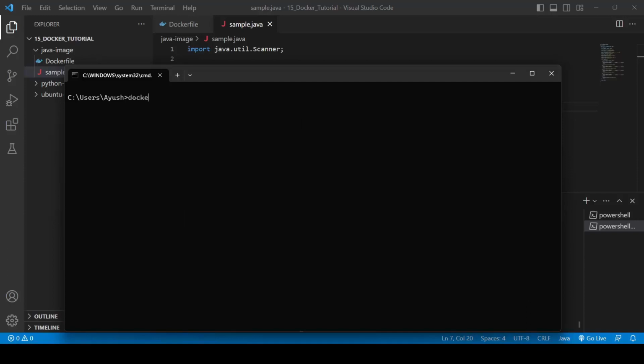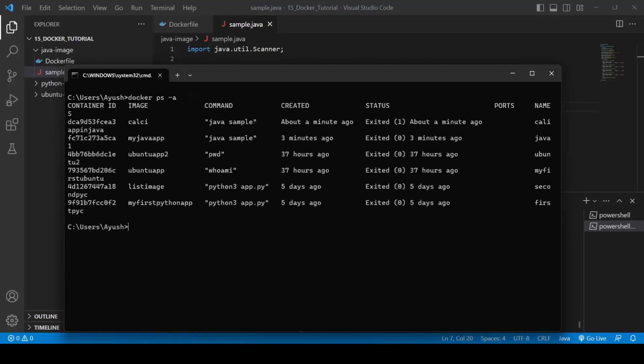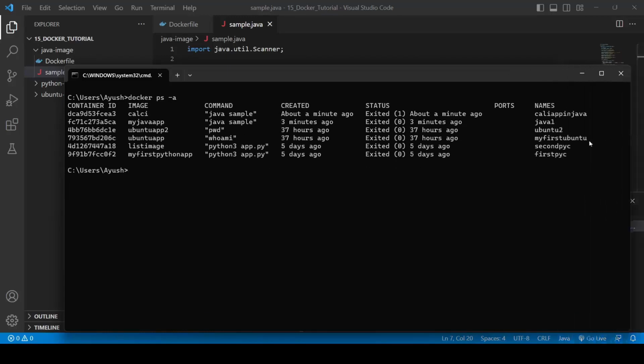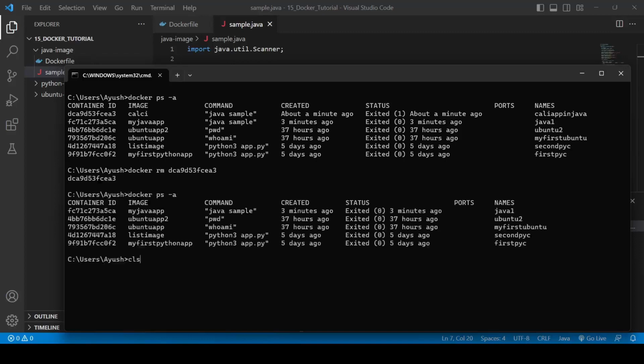Okay, let me clear this screen. We can do docker run -it --name. Let me first check the name, whether a container is created. Yeah. Okay, we will delete this one. With docker rm, you can delete the container using the container id. Okay, let's do it. Now it is deleted.